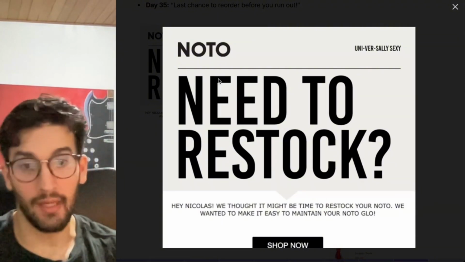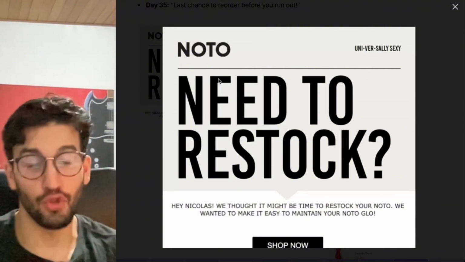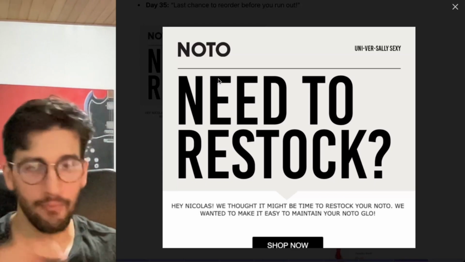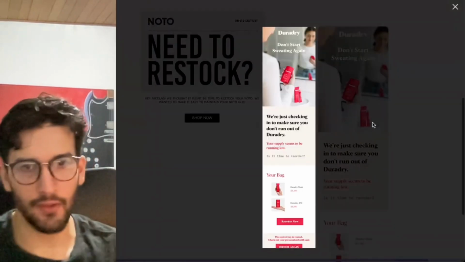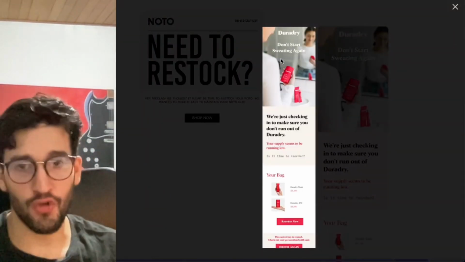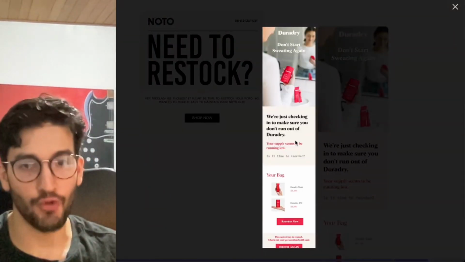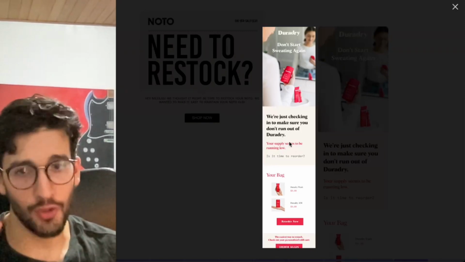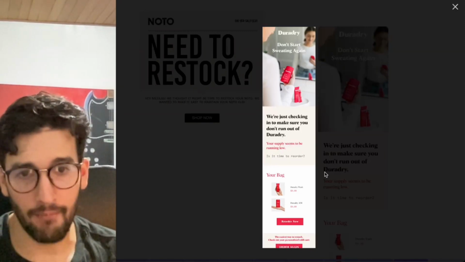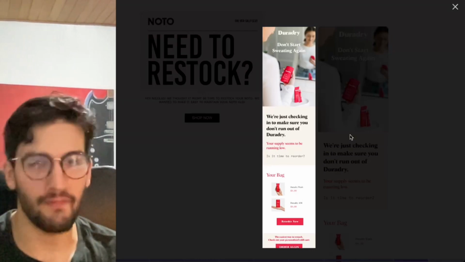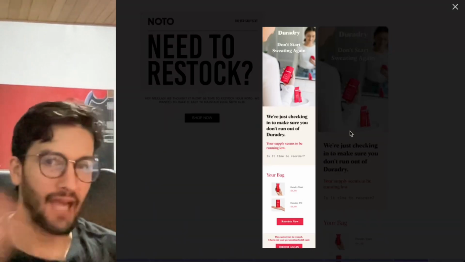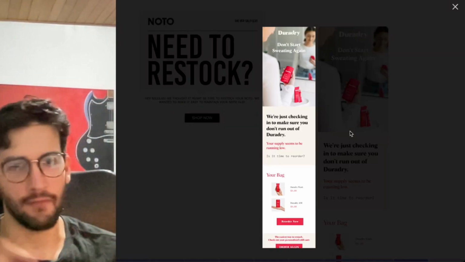We wanted to make it easy to maintain your glow, right? Shop now. This is a skincare brand here. Another example I've got here: "Don't start sorting again. We're just checking in to make sure you don't run out of your Duradry." And then, yeah, they have a dynamic blog here, and that's pretty much it. Very straightforward, very personalized as well. And the timing is one of the most important things, as I mentioned before.